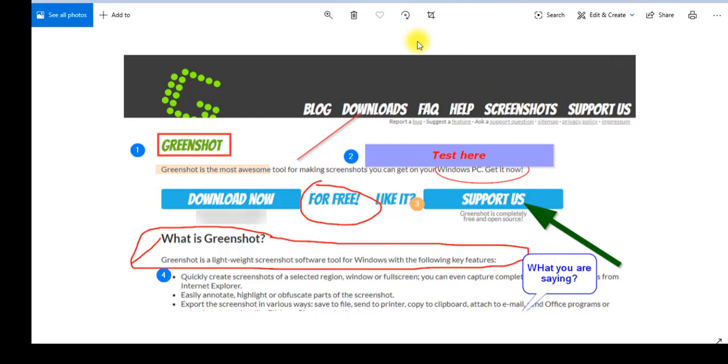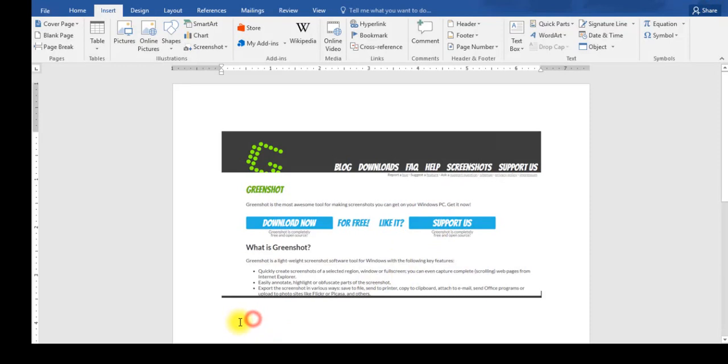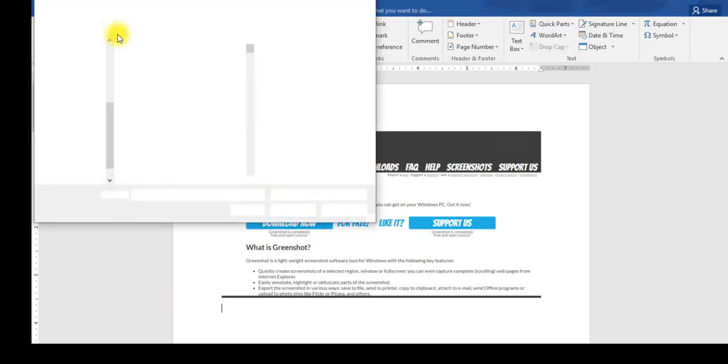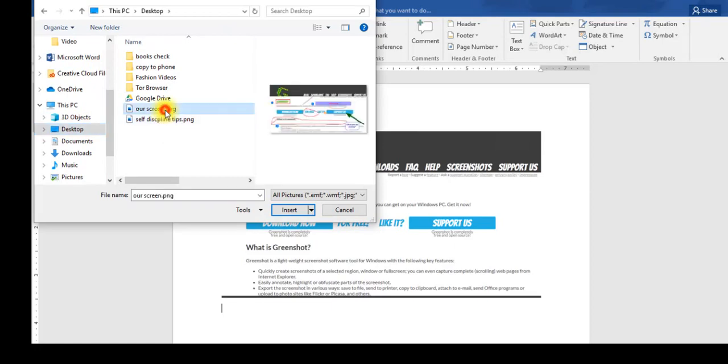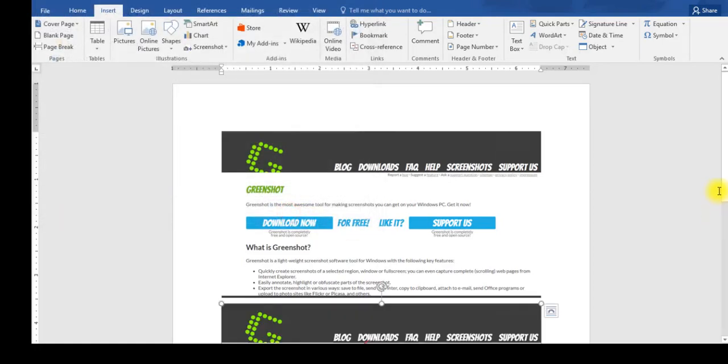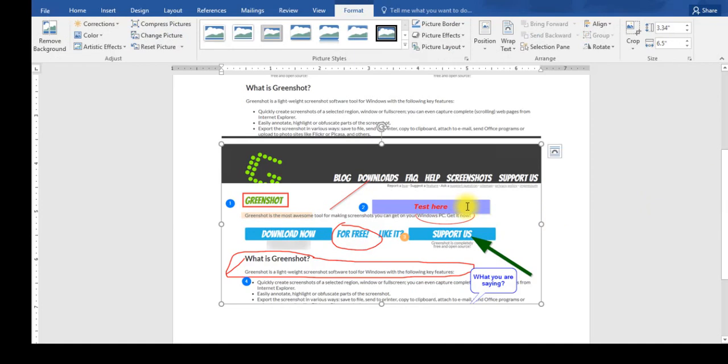You can see everything we did is just right here waiting for us. Like I said, you can use it in any other place, any application, your blog post, whatever. So now, assuming I want to use it inside this document, all I need to do is click on Insert Pictures. I'll go to Desktop and click on it, and we have it right here.